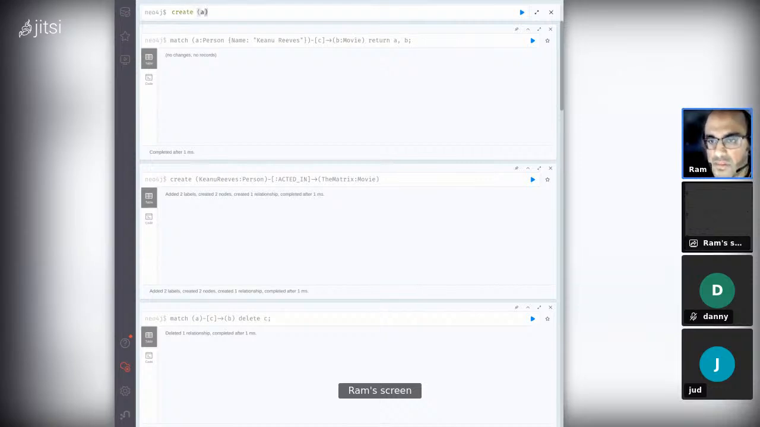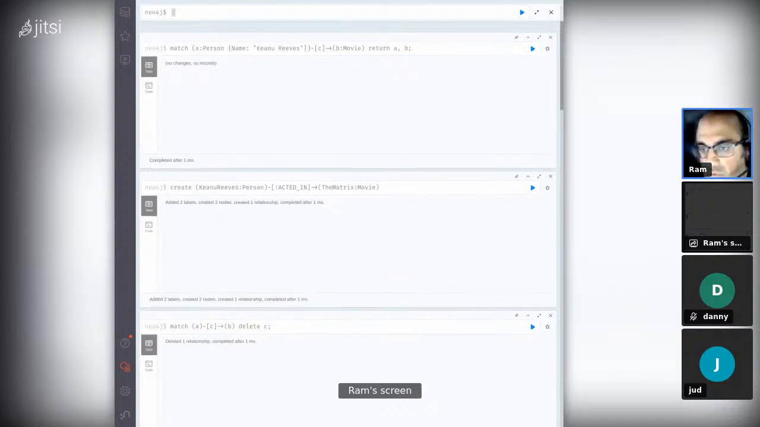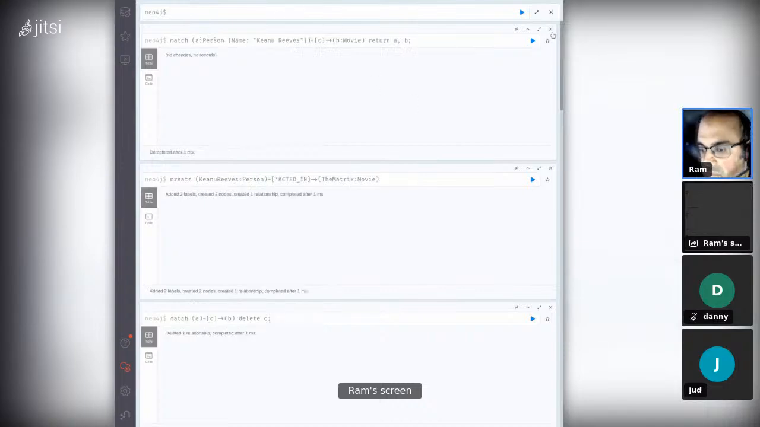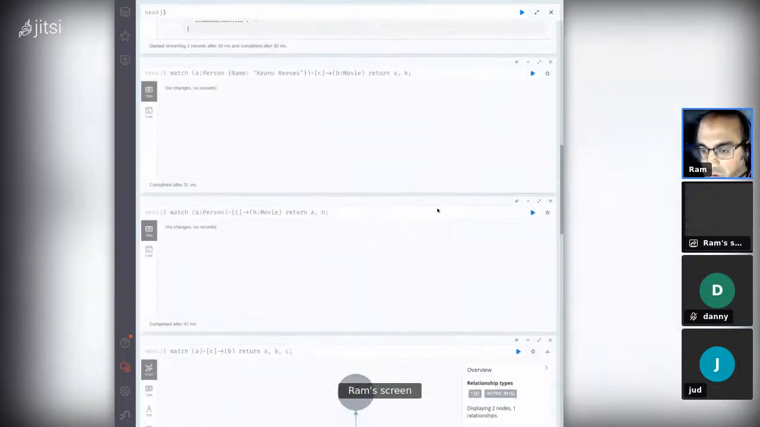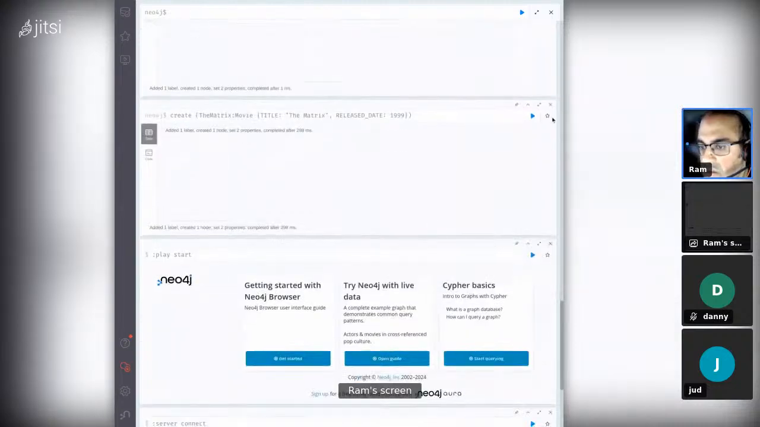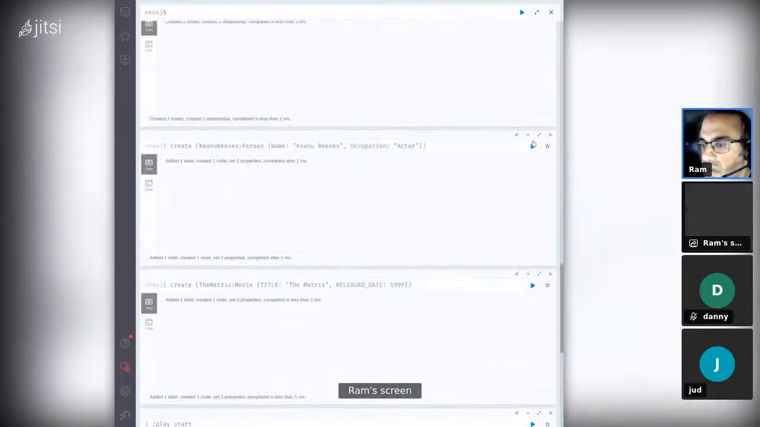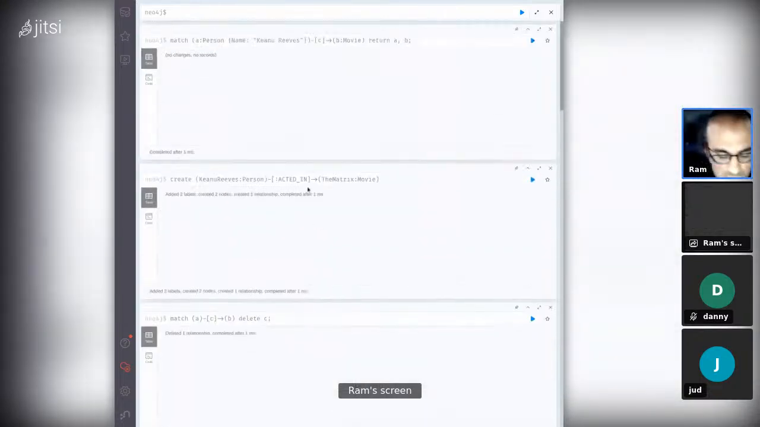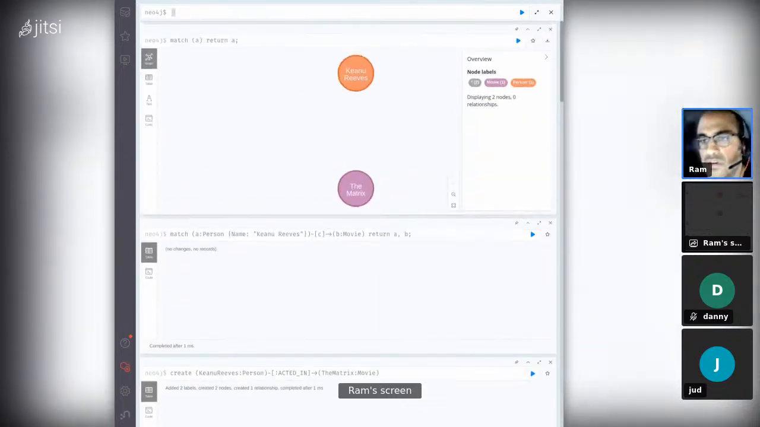So let me start from scratch for a second here. Sorry, match A, delete A. Let me just quickly do this. We're just going back a few steps. Let me run this guy, run this guy, and let's go ahead and do match A, return A to make sure there are only 2 nodes. Okay, so now we have this information.